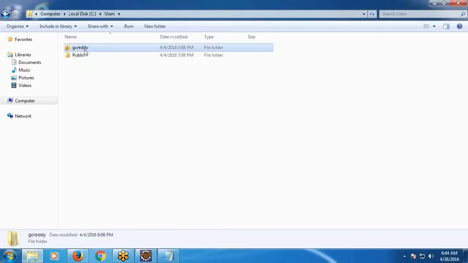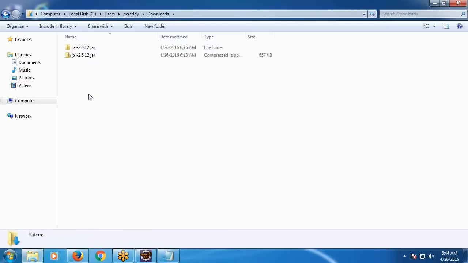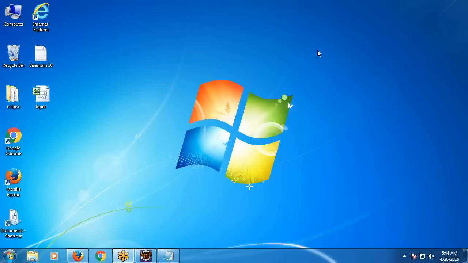See, users, downloads. I already downloaded. After downloading, I extracted this folder. In this, the jar file is there. You add this Excel jar file to the Java project in Eclipse.